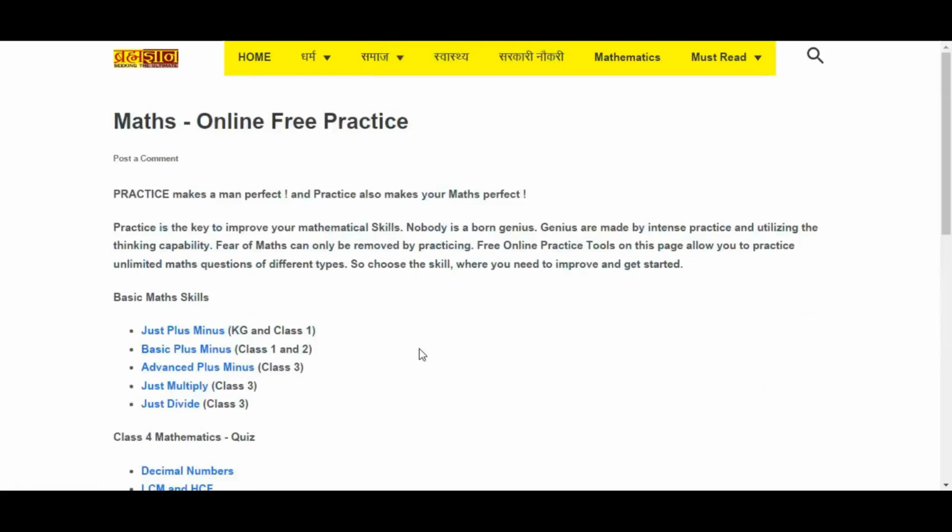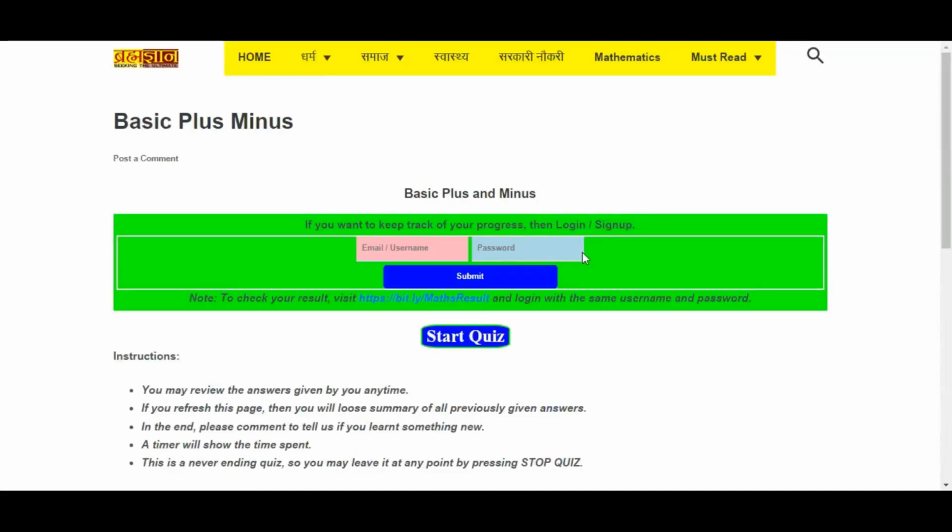Now if we go to the basic plus and minus, you can start it without entering any username or password as well.